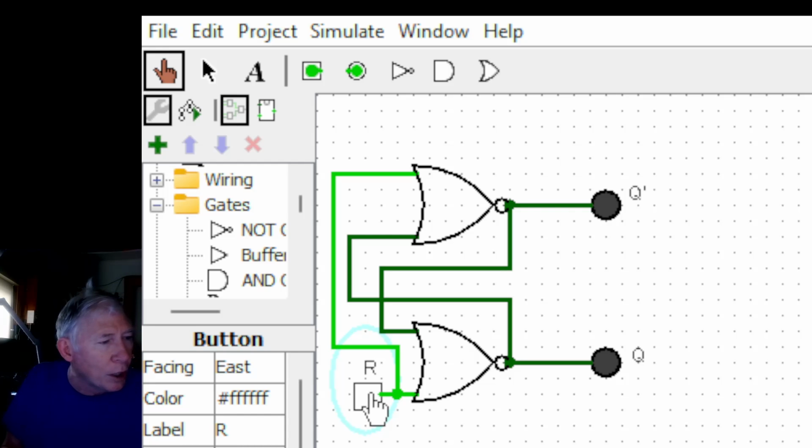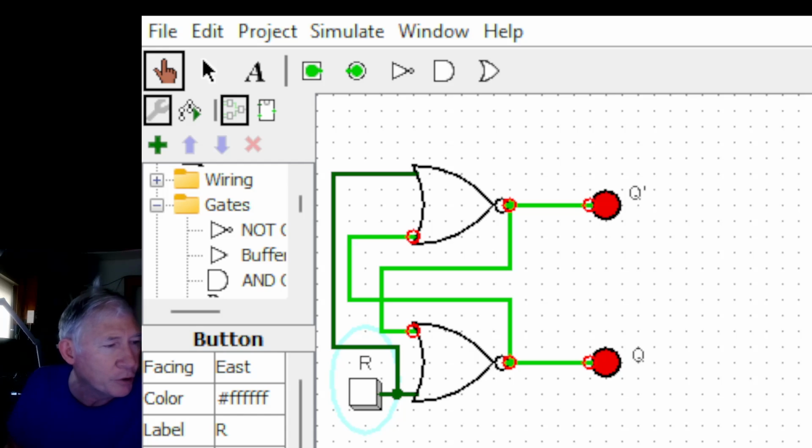I'm driving a 1, but both of these are 0. So now look, Q prime and Q are both 0s. But remember, they're supposed to be the opposite. So that's a logical impossibility. Q and Q prime should never be the same. And then look what happens when I let go of the button. It puts it into some kind of strange oscillation mode.